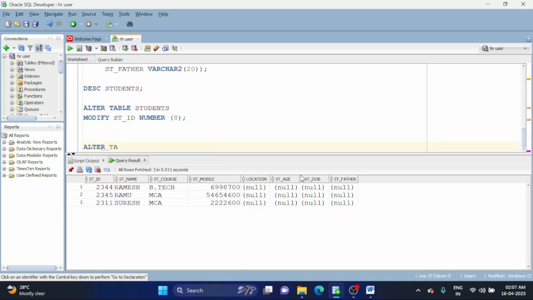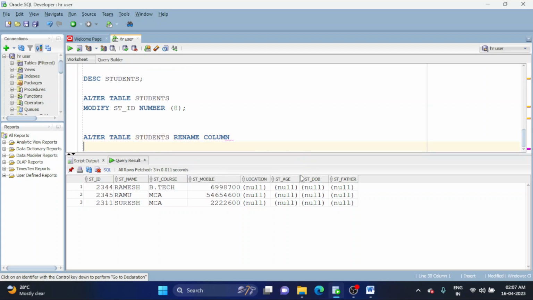alter table, table name students, spelling mistake, table name, rename column. What column do I want to rename, that is location. Old column is location, to the new column, that is address. Now do execute.